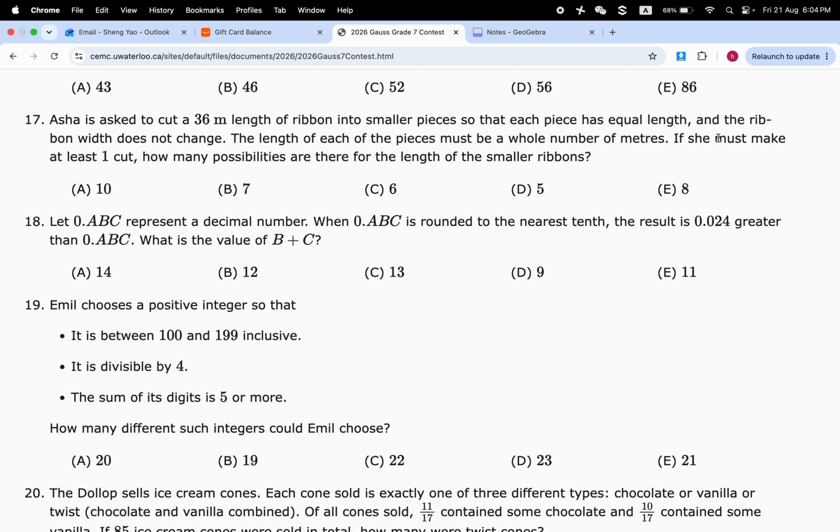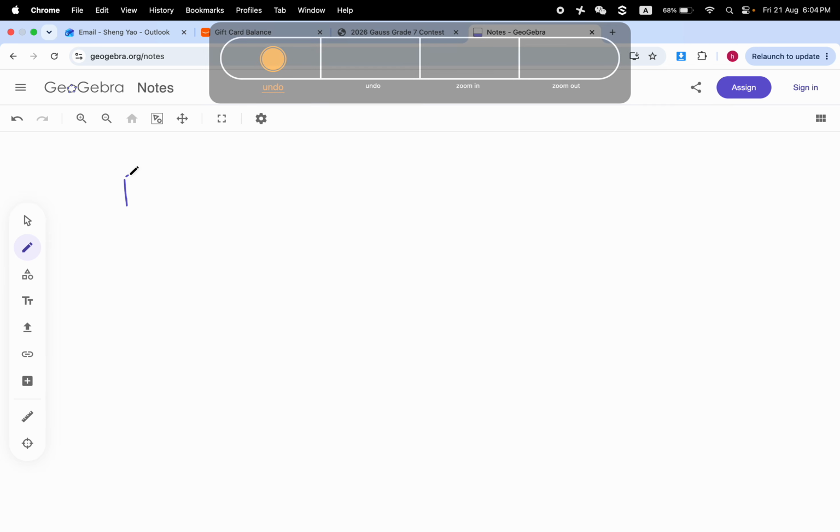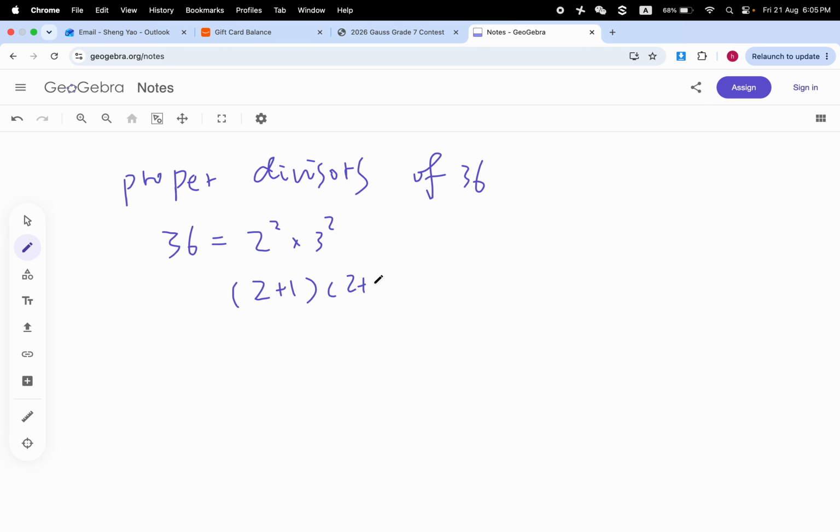It's number theory. If she must make at least one cut, so you can't have 36 as a whole. You must cut it. And how many possibilities are okay? So that is to say how many proper divisors of 36. Proper, because 36 is not okay, so that is bad writing. You don't need to list them, just do factorization. This is 2 to the 2 times 3 to the 2, so it is 2 plus 1, 2 plus 1. You want proper, so it's minus 1. That is 8 of them.